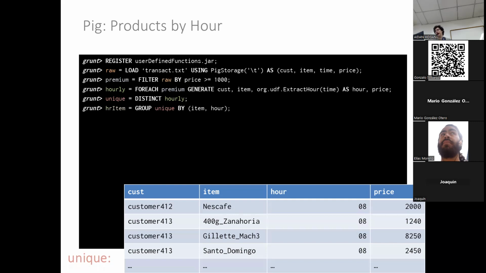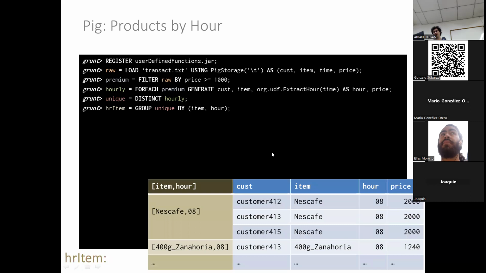Next, we're going to group by item and hour. So we want to count pairs of item and hour. So we want to know how many times, for example, was Nescafe bought between 8 a.m. and 9 a.m. So here we will group by item and hour, which will give us this strange relation, which we wouldn't really have to manage in SQL. SQL generates this sort of thing, but we always have to flatten it immediately using an aggregate function like sum or count or whatever. But in Pig, we can handle these sorts of relations. I'll describe how that's done later.